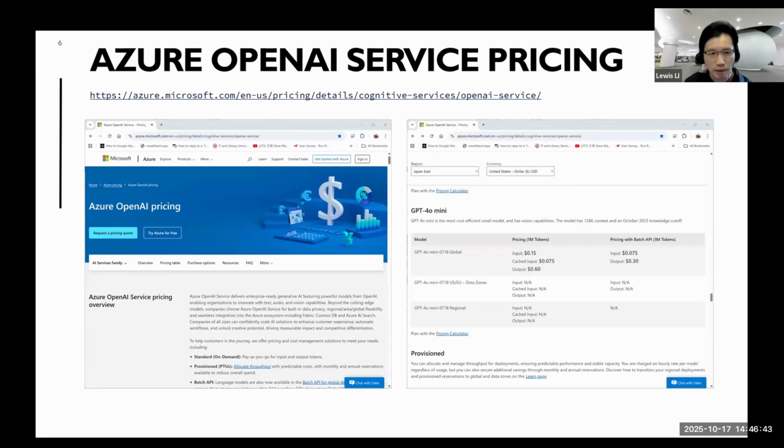So this is the pricing page of the Azure OpenAI service. This page changes every month, or even shorter, every 2 weeks. The pricing will change. So you can come to this page when you want to deploy any model, to check the price first. All right, so let me go back to the PowerPoint.